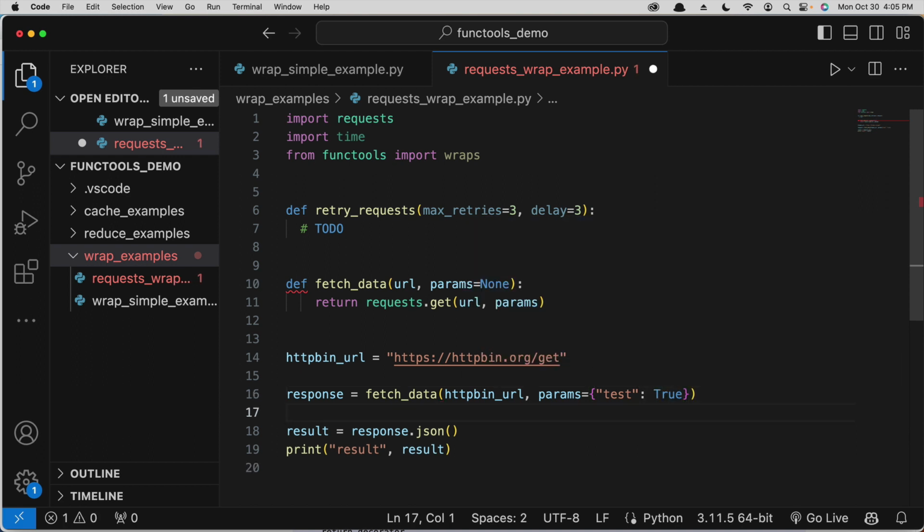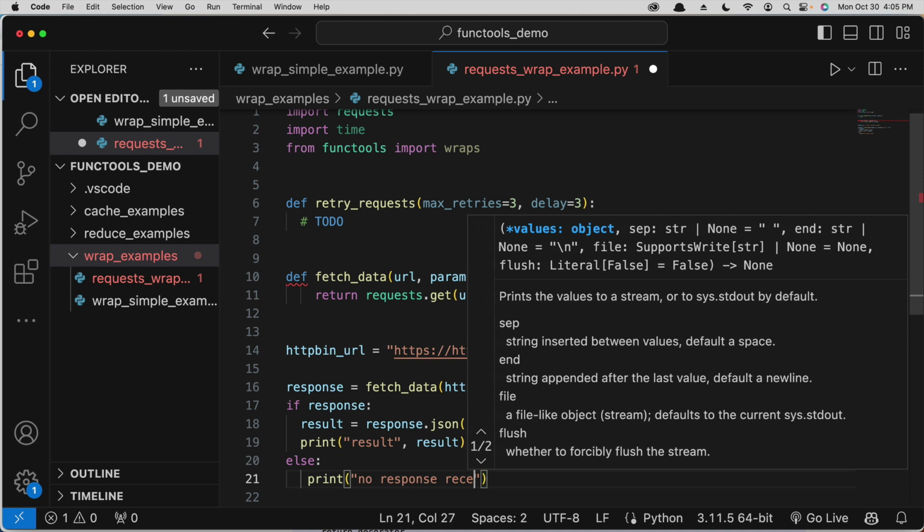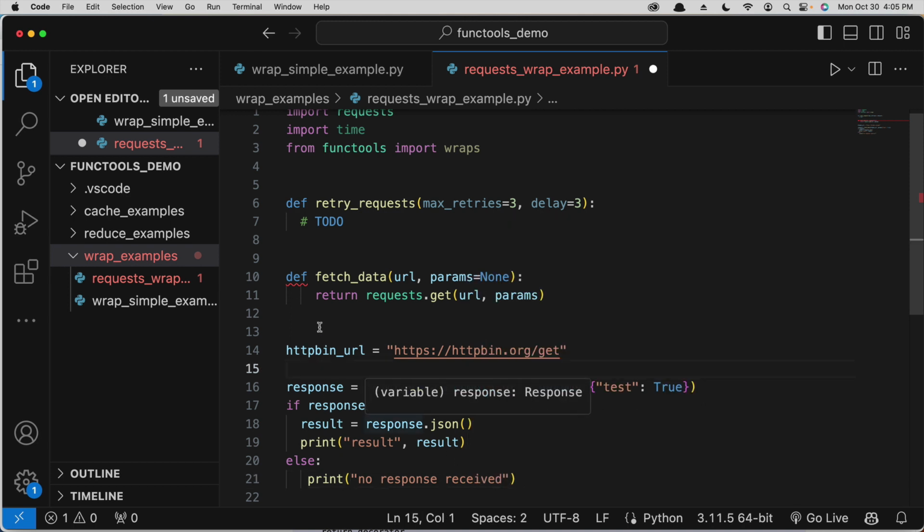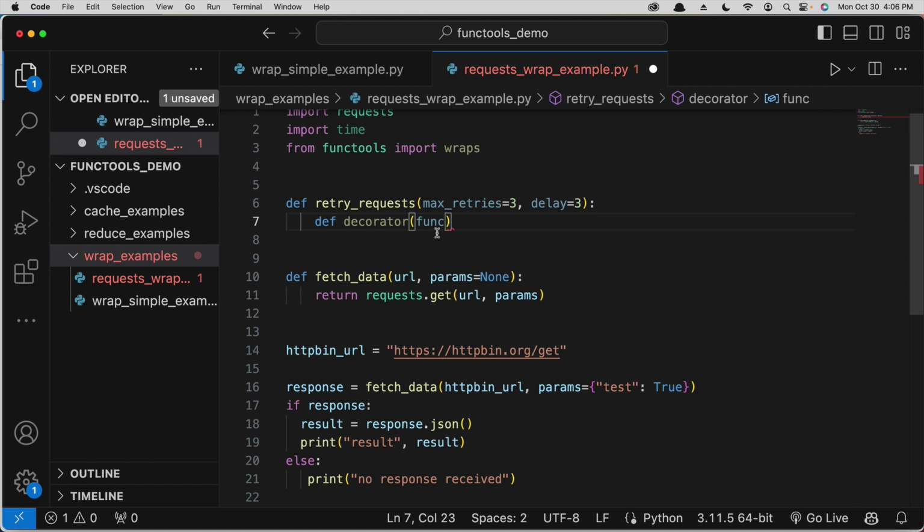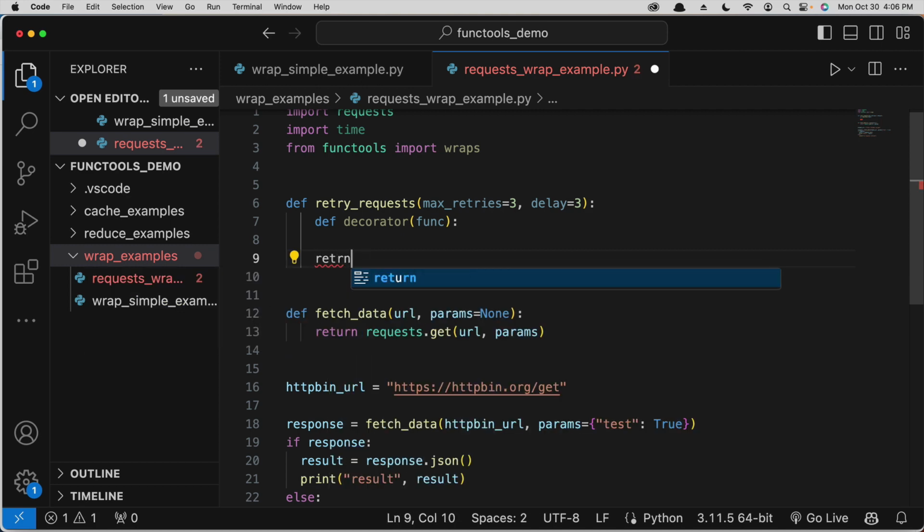Since we're going to be using a decorator to handle this, we want to make sure we have the response. That's how we're going to be setting this all up. So up here, we need to go ahead and implement this. We create a decorator function, where the function is actually what's being passed in here. You have to remember to return the decorator.